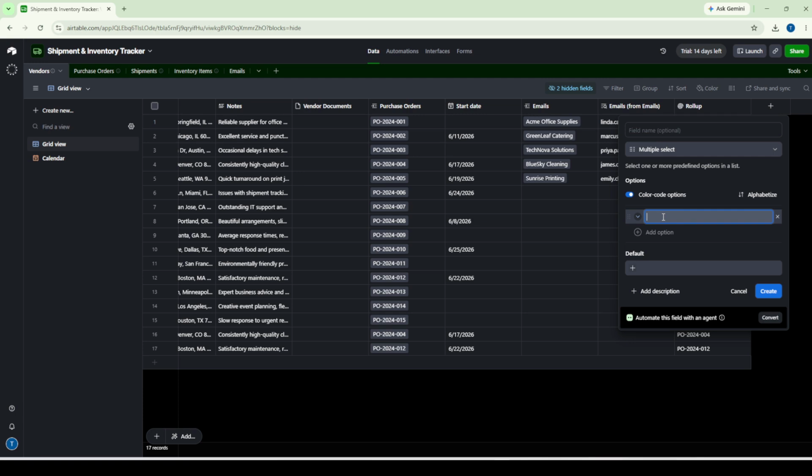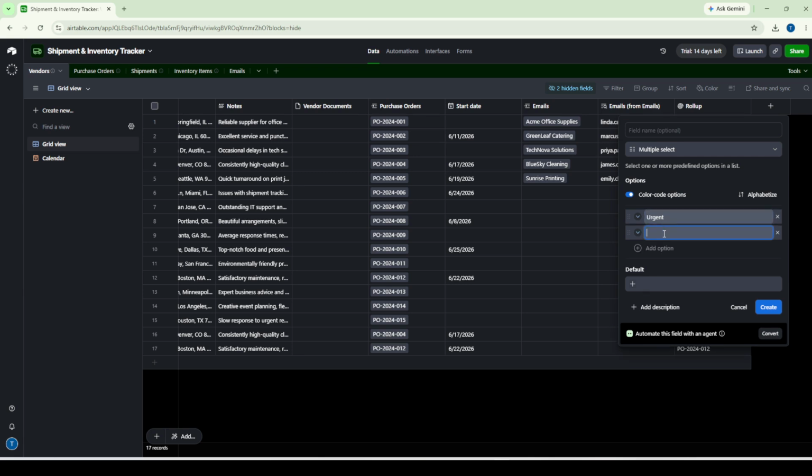Now scroll down to the options section. Here you'll see a box where you can type in your desired tag names. You can add as many as you like. Common examples might be urgent, design, client, or completed.